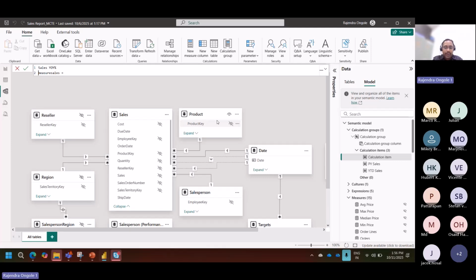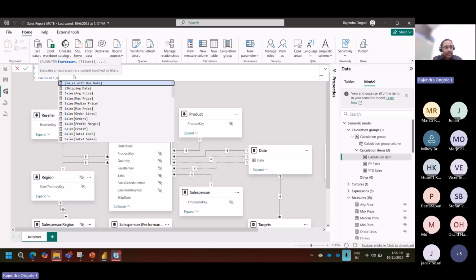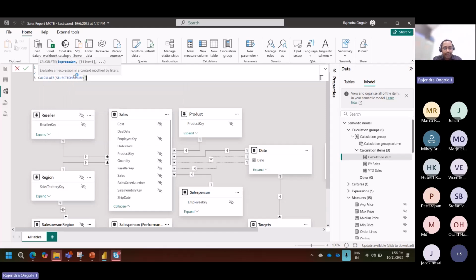sales. I'm using a variable here, whereof something, CALCULATE the selected measure based on the same period last year.